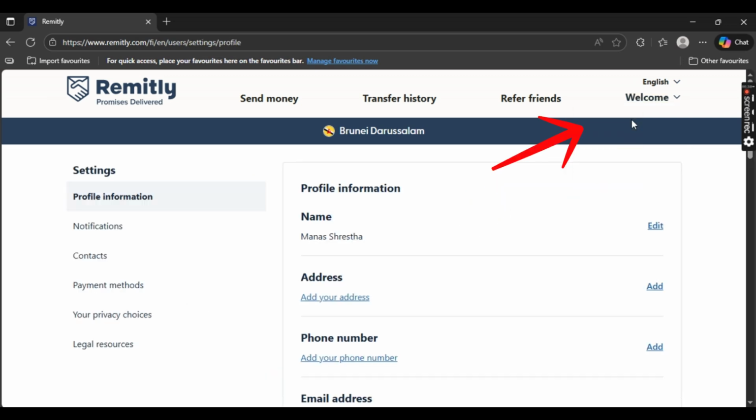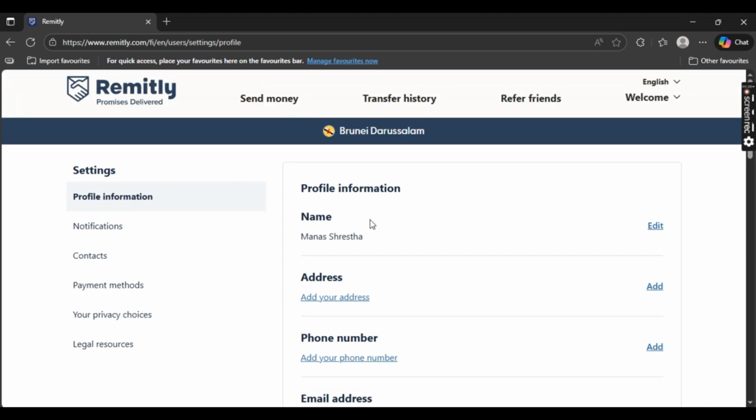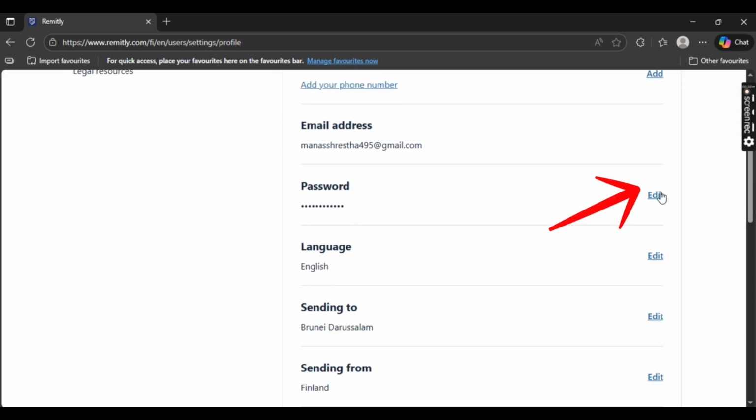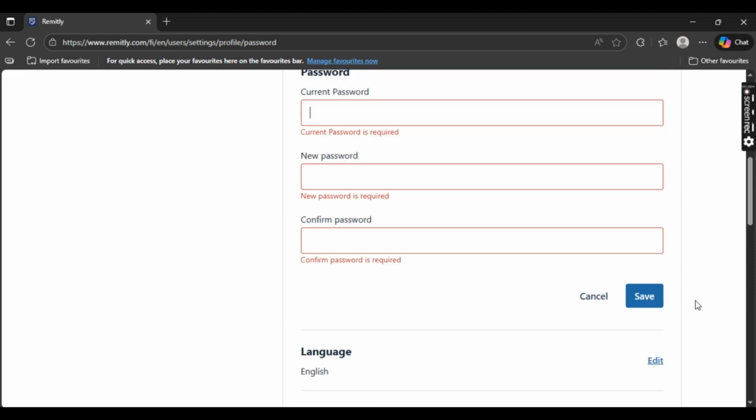Once you have selected settings, here you should be seeing your profile information. Scroll down until you find your password. Just select edit right here. Once you have selected edit under your password, you can type in your current password, a new password, and then confirm it. And that's it. Once you're done, just select save and you'll be good to go.